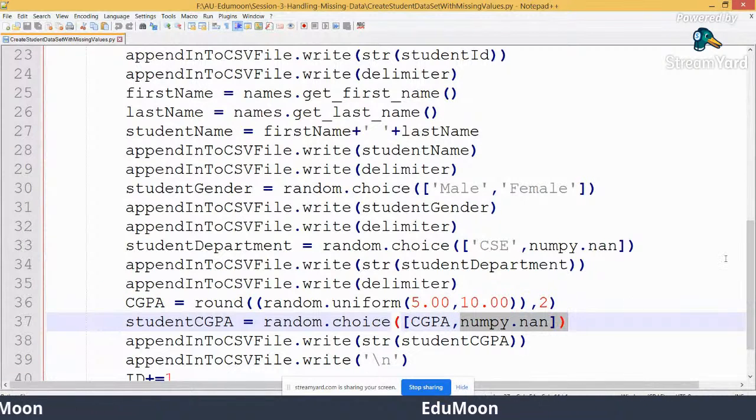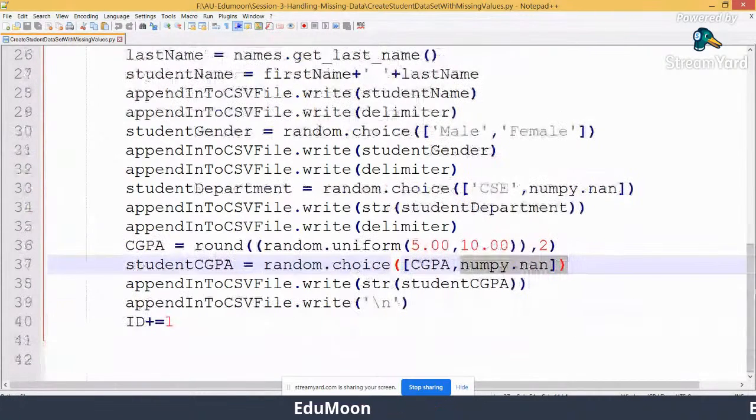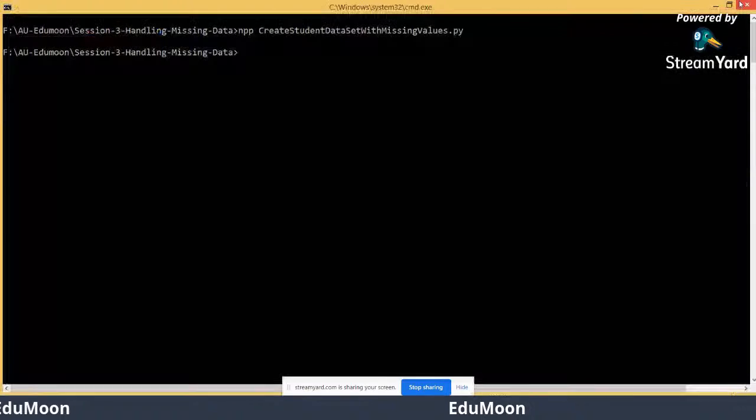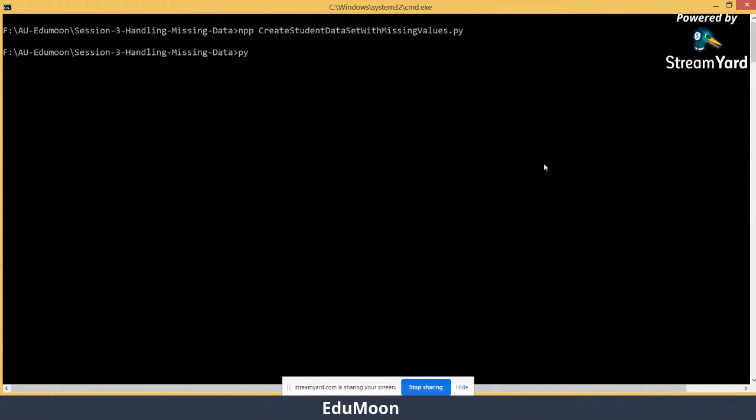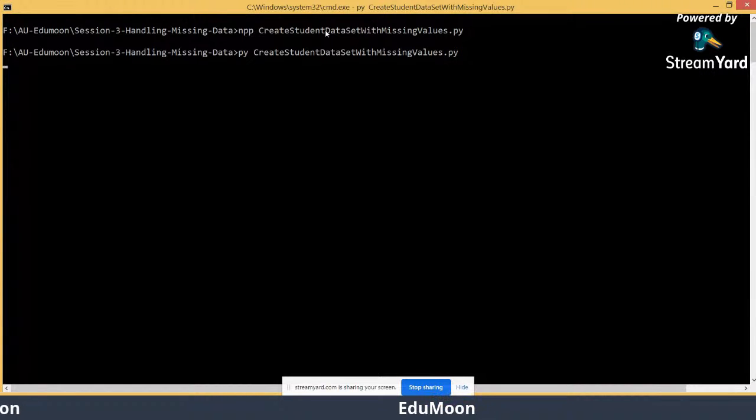In this manner, what will happen? Sometimes CSC will come, sometimes a missing value will be there. Sometimes CGPA will come, sometimes randomly a null value will come. So let me execute this program. Only that one extra line, that's all. So the logic is the same.